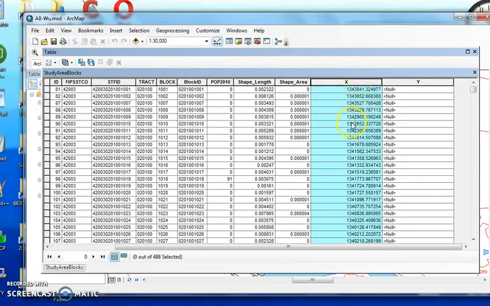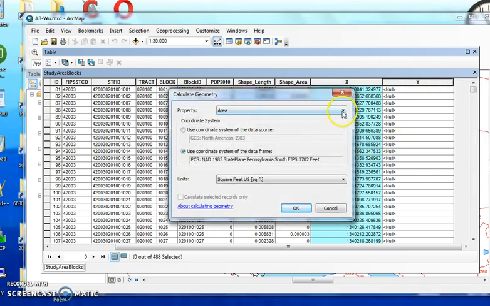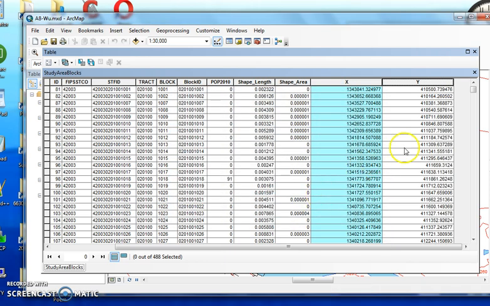They are all positive numbers. That's how many feet on this. That's a very accurate value. And do the same thing for y, calculate geometry. And this time we select y coordinate of the centroid and make sure it's the same coordinate system that we have for x and y. So we click OK. Now we have another set of numbers, right?